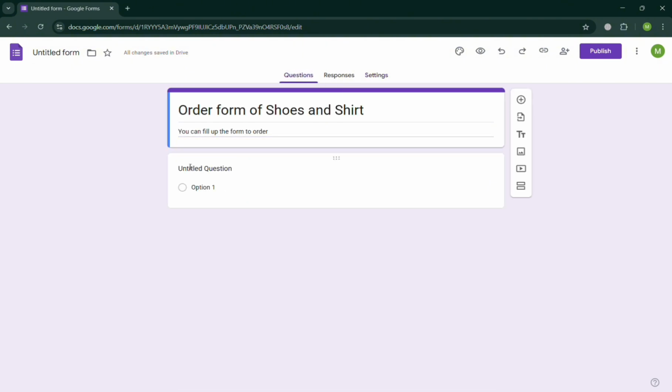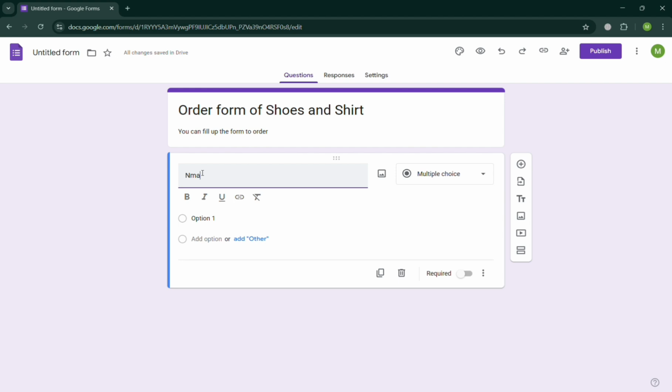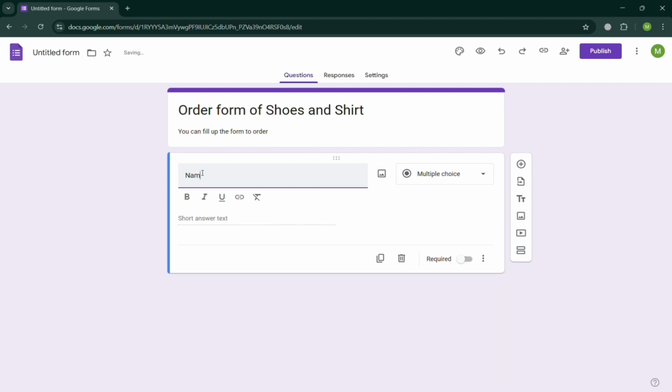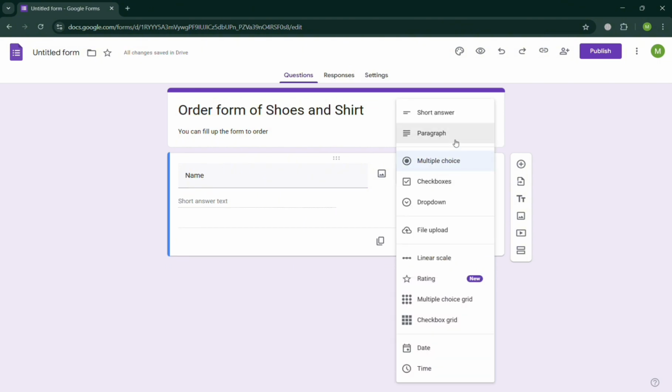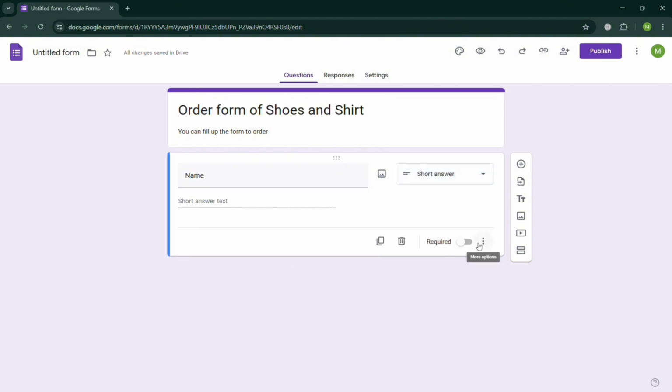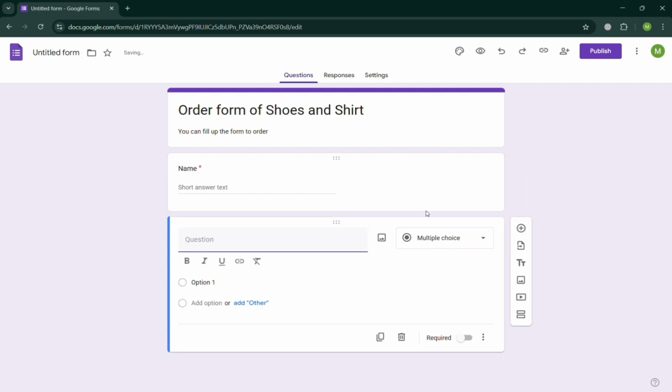Now, under the question section, you can start by clicking this untitled question and simply entering the kind of required field that you prefer. For example, we're going to enter name, and for that type of answer, we're going to choose short answer. And now to add a new question, just click the plus button on the right side panel, and simply enter once again the field that you prefer.